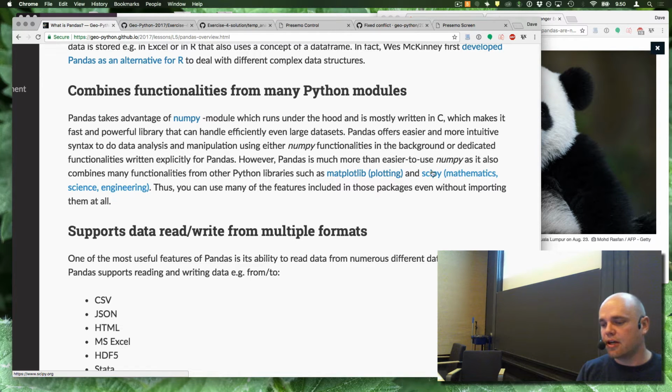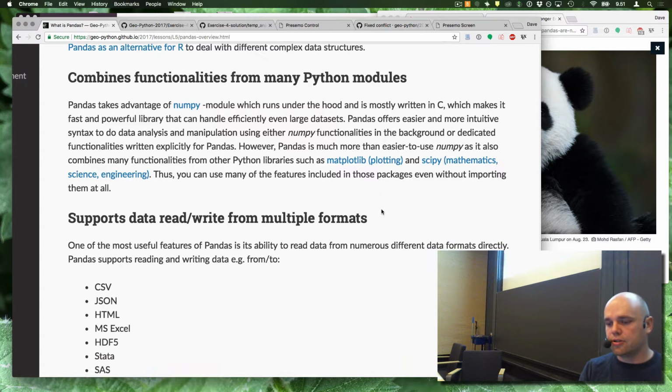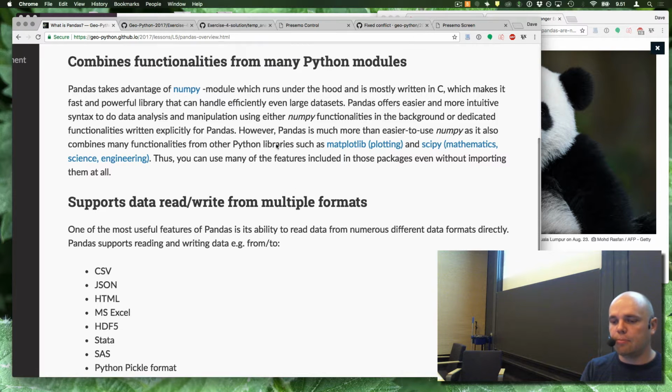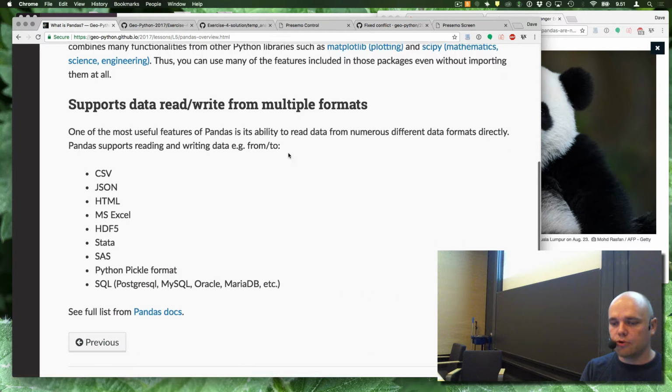Then there is SciPy, which is another package in Python that is basically used for doing mathematics, science, and engineering. There are all sorts of different algorithms included that you can use. So also those are readily available from Pandas. So just to understand that there is actually quite a lot happening inside this module.